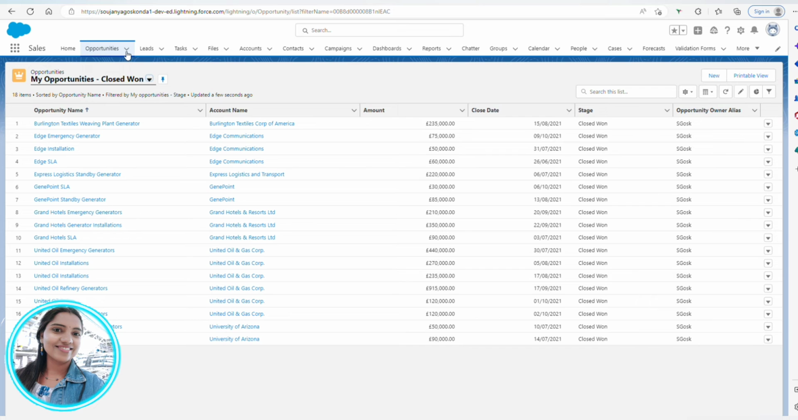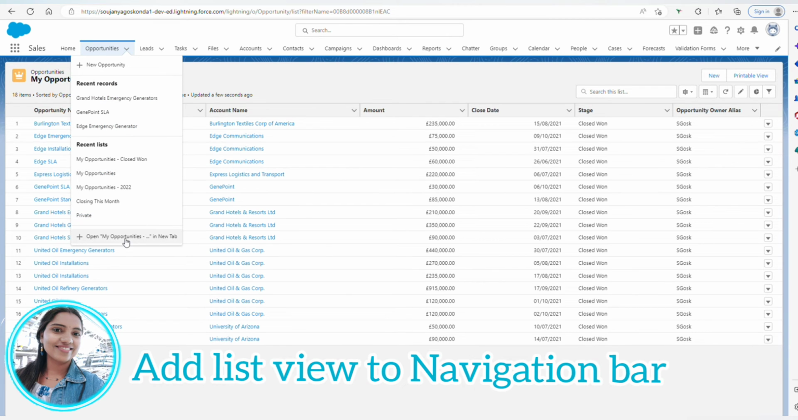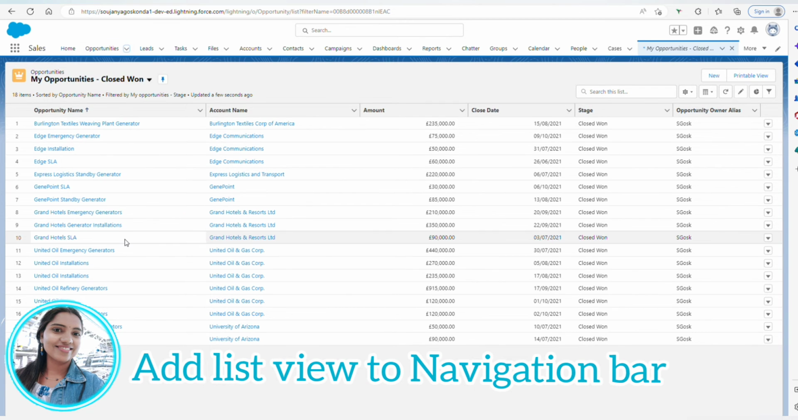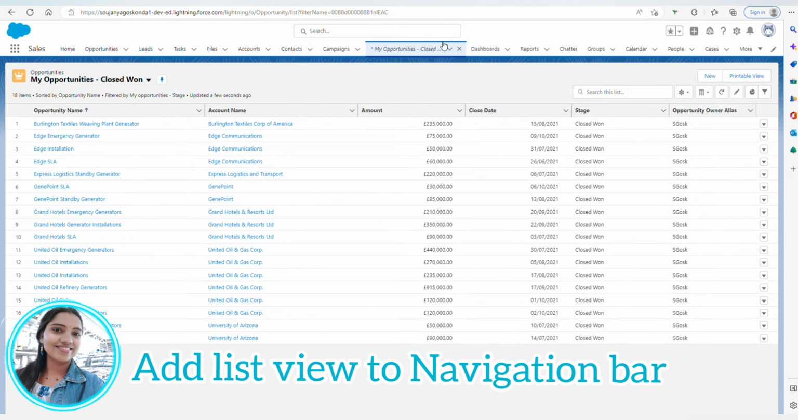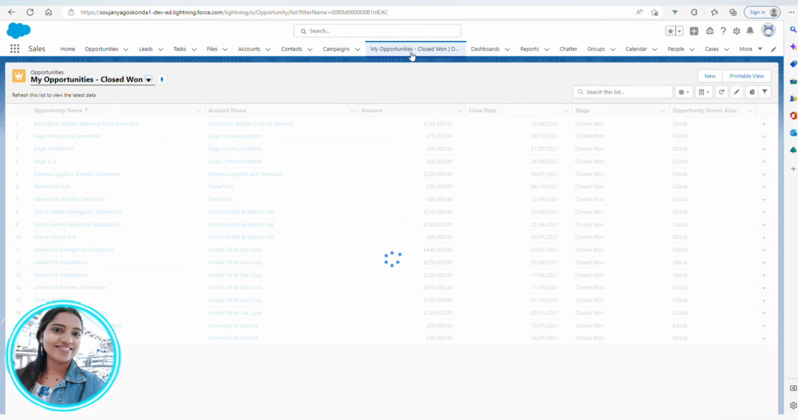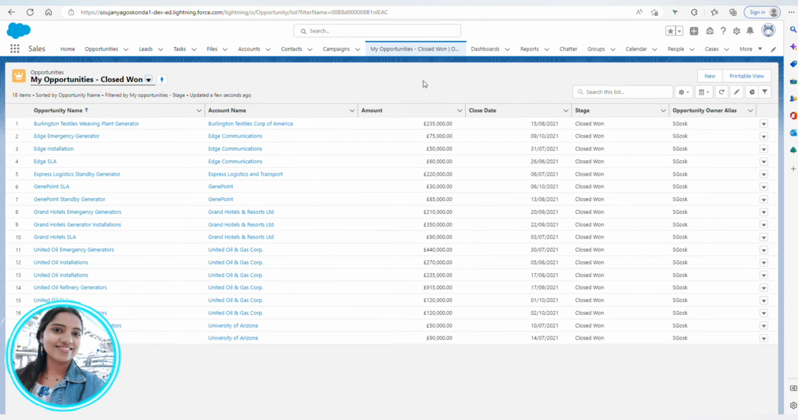And in case you want to see it as a new tab, you can add it over here, and we can just click on that tab and say add my opportunities to navigation bar. Then you can see this as a separate tab.